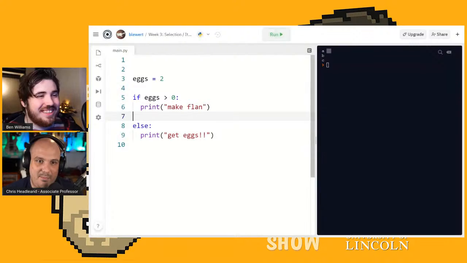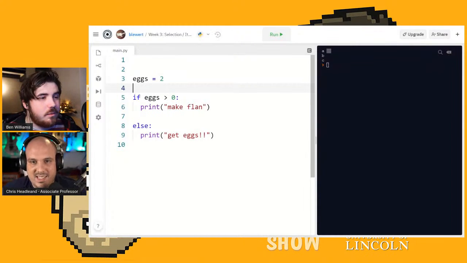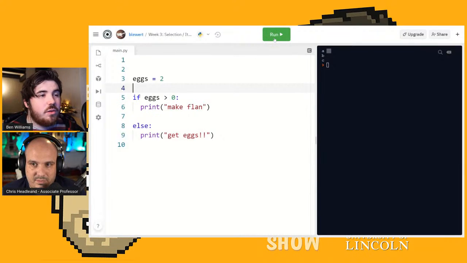So we've got a basic little program now that's doing this selection statement. We have this variable that holds a counter of how many eggs we have available. And we're going to go through this decision: if we have more than 0 eggs, so we have some eggs, we're going to make the flan, else we're going to go get eggs. So what does that do? Let's run this. We have 2 eggs. Let's run this, and it says make flan, right?